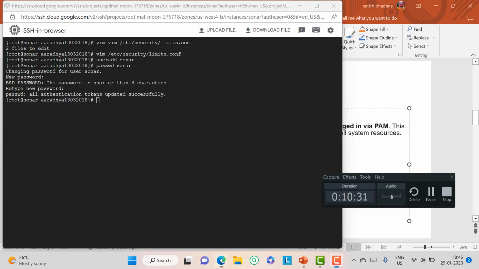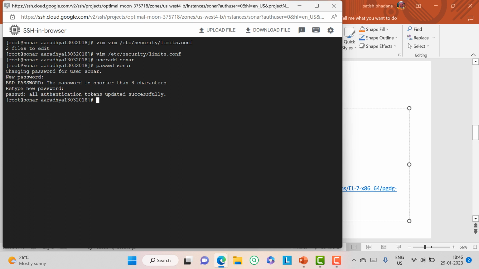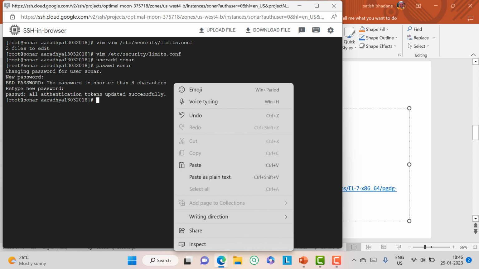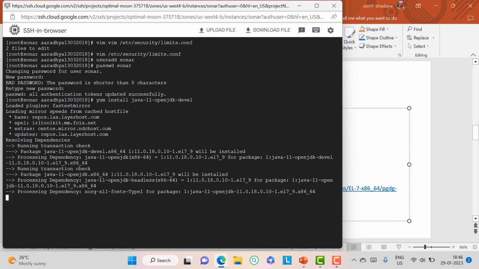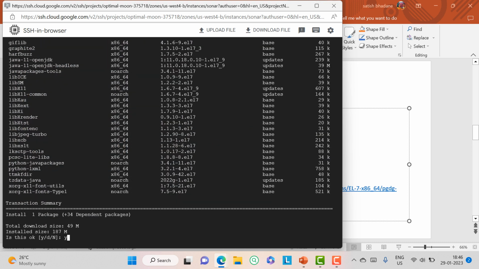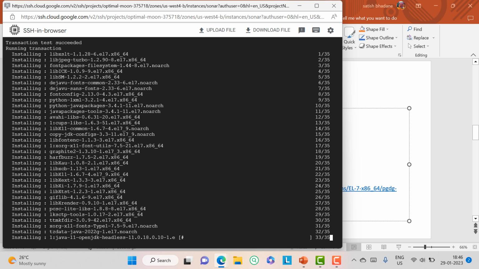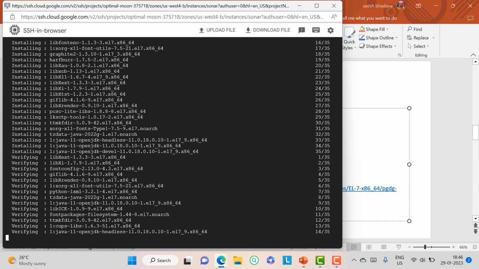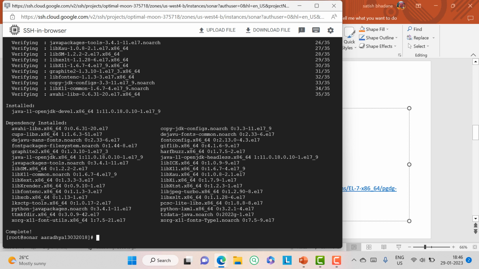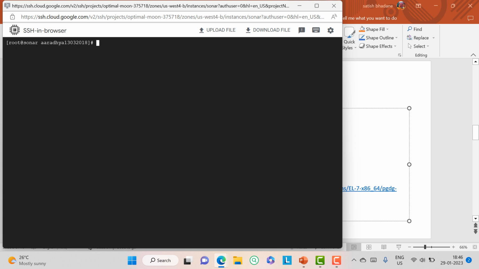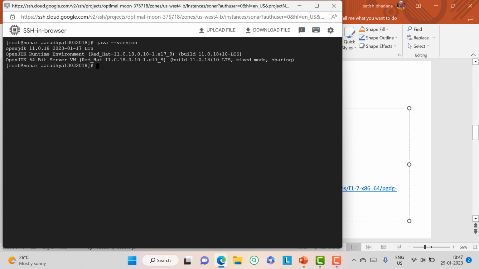Once the user is created, we need to install Java JDK 11. Now it is going to install. It is asking for the confirmation. So this has been successfully installed. Let me clear the screen. If you want to verify it, just use this command: java -version. So OpenJDK 11.0.18 has been installed successfully.